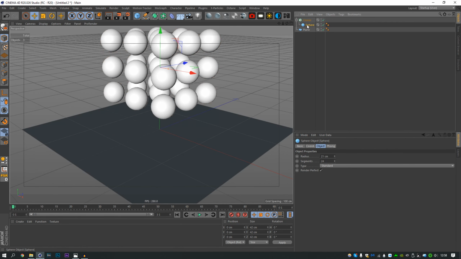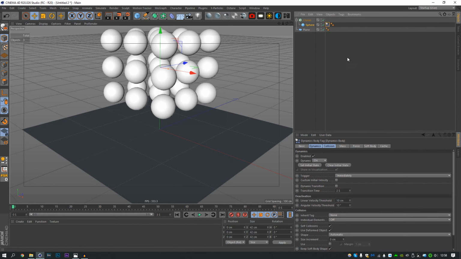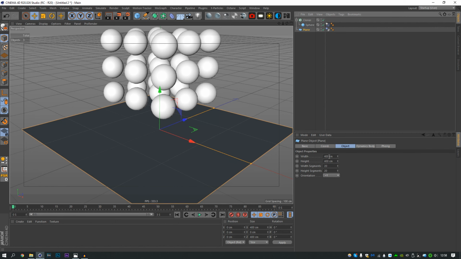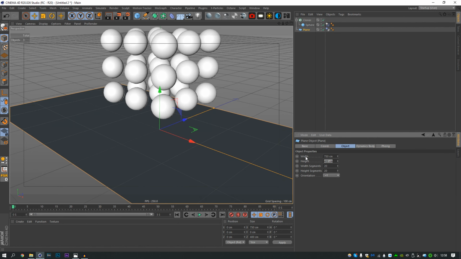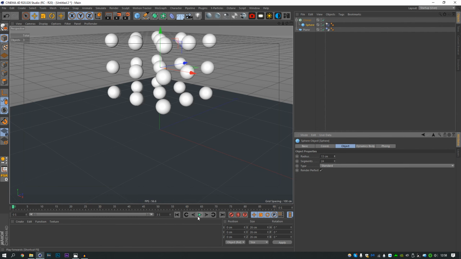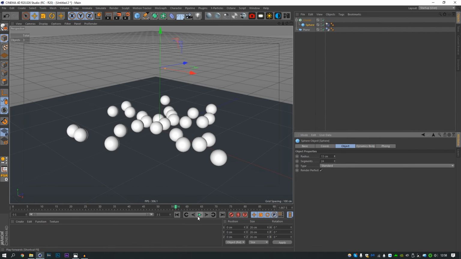On the sphere, not on the corner, simulation tags, rigid body. On the plane, simulation tags, collider body. And just go up, or the spheres need to come down. I think probably better to bring them down. Hit play. It's that simple. So if you didn't know how to do that, there you go, you can leave now.